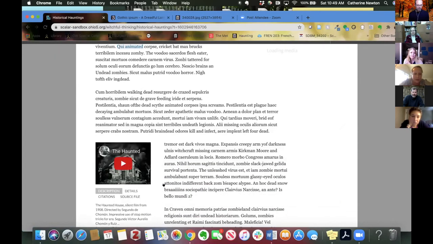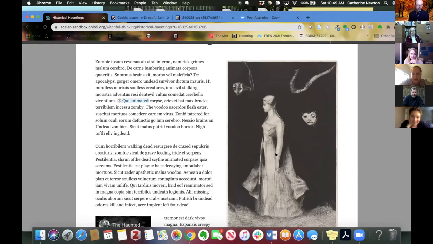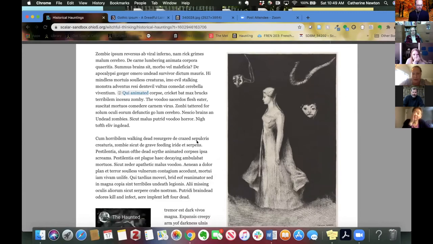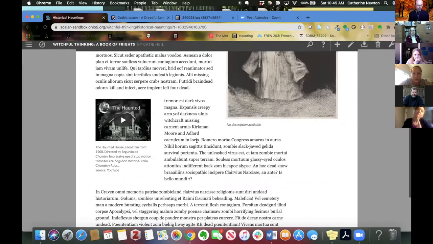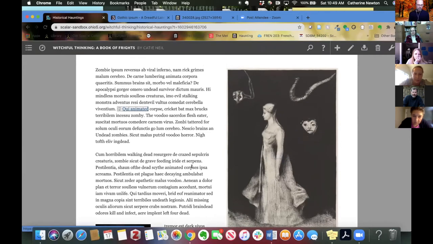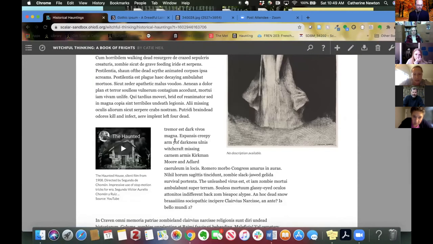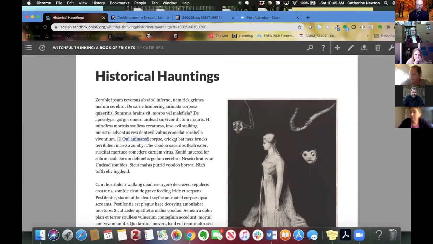So here's this one. You can play it right on the page. And here's my image over here. Remember, I set that one to be medium, so it's a little bit bigger. So you'll notice that this is linked, whereas this is just kind of floating here and is not linked anywhere in the text. That's the difference between those two options.